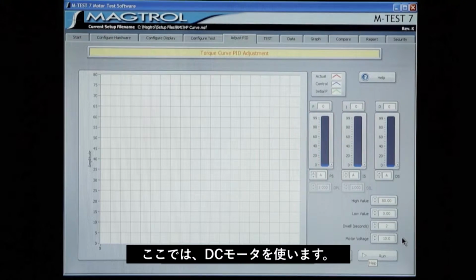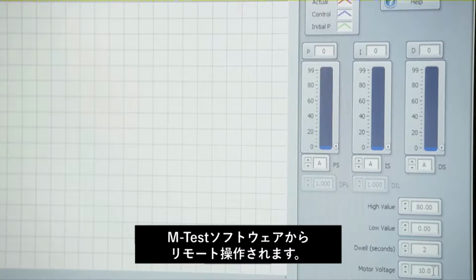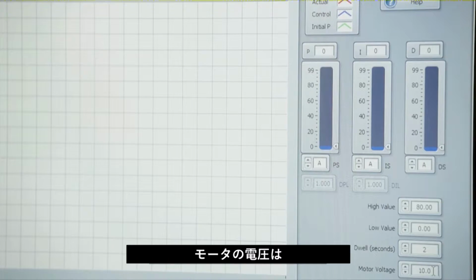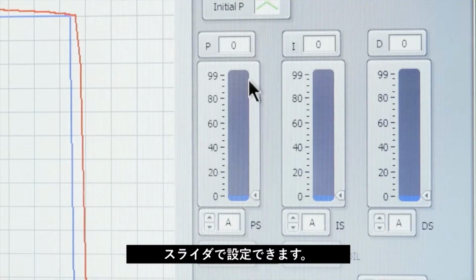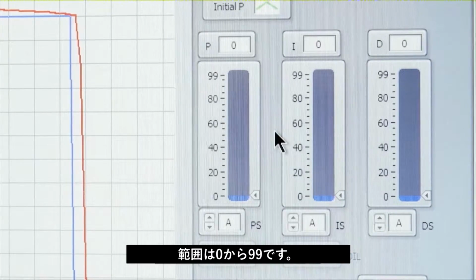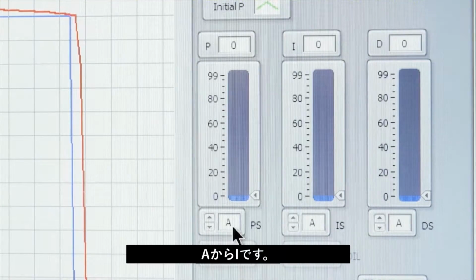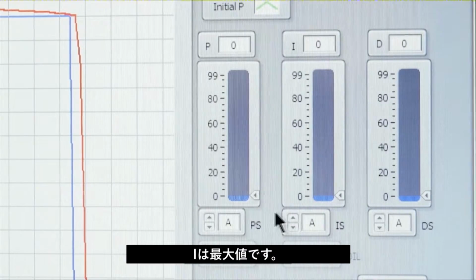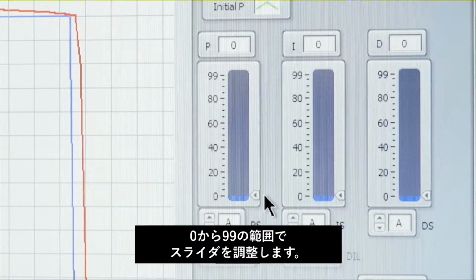I am using a DC motor that has a power supply programmed from the M-TEST software. In this case, I'm setting the motor voltage to 10 volts. Each parameter, P, I, and D, have a slider which goes from 0 to 99, and a scale which goes from A through I. A is the lowest gain setting, I is the highest. Within each one of those settings, you can fine-tune by adjusting the slider from 0 to 99.